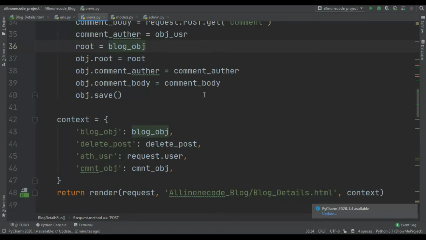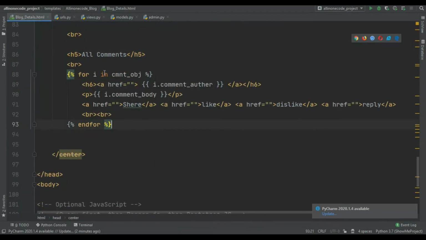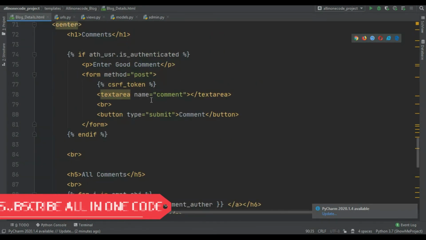And to print the data I just use a for i in cmnt_object, which is the comment object, and I used i.comment_author and i.comment_body. So that was the short video on how you can create comments in your web page.